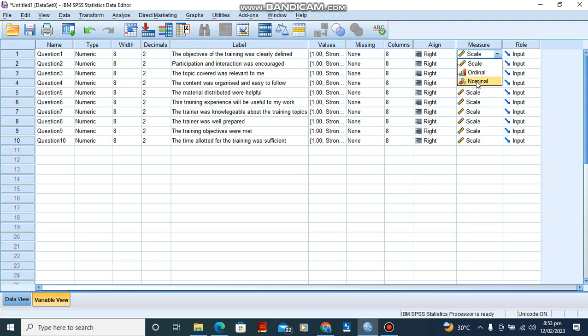Nominal data is also non-parametric data, but it does not recognize order. It doesn't go by order. An example is our gender. Gender can be male and female, or female and male, whichever case. So these are ordinal data and nominal data.